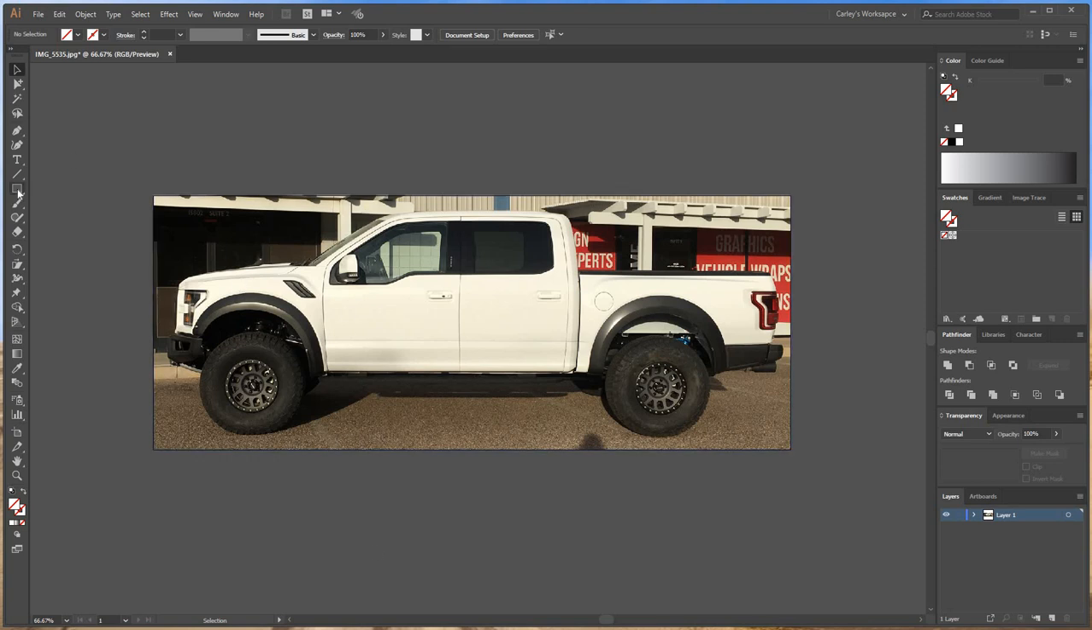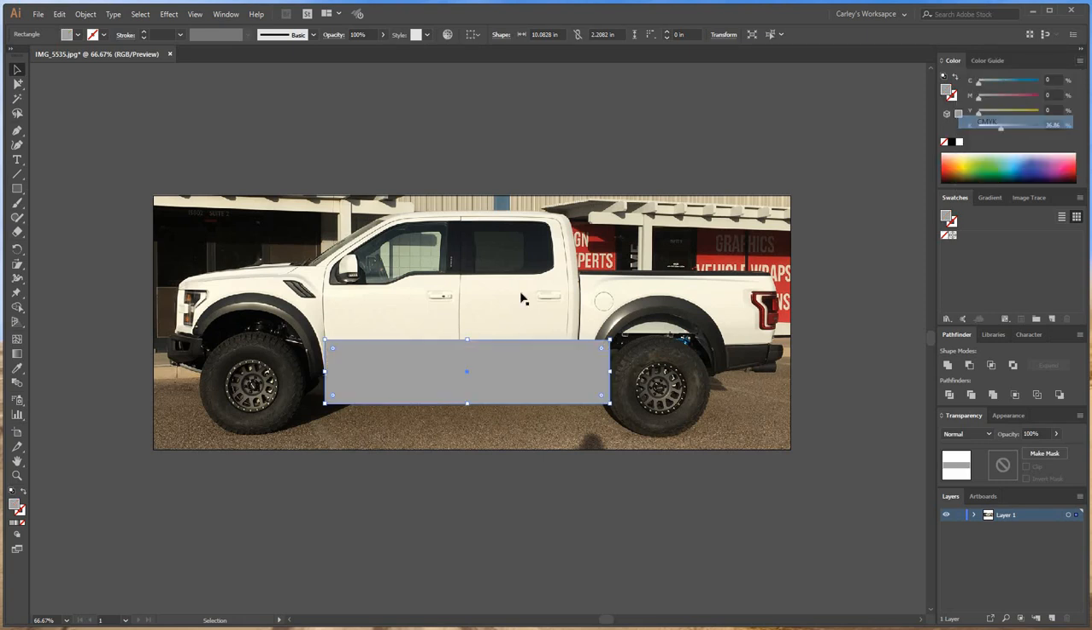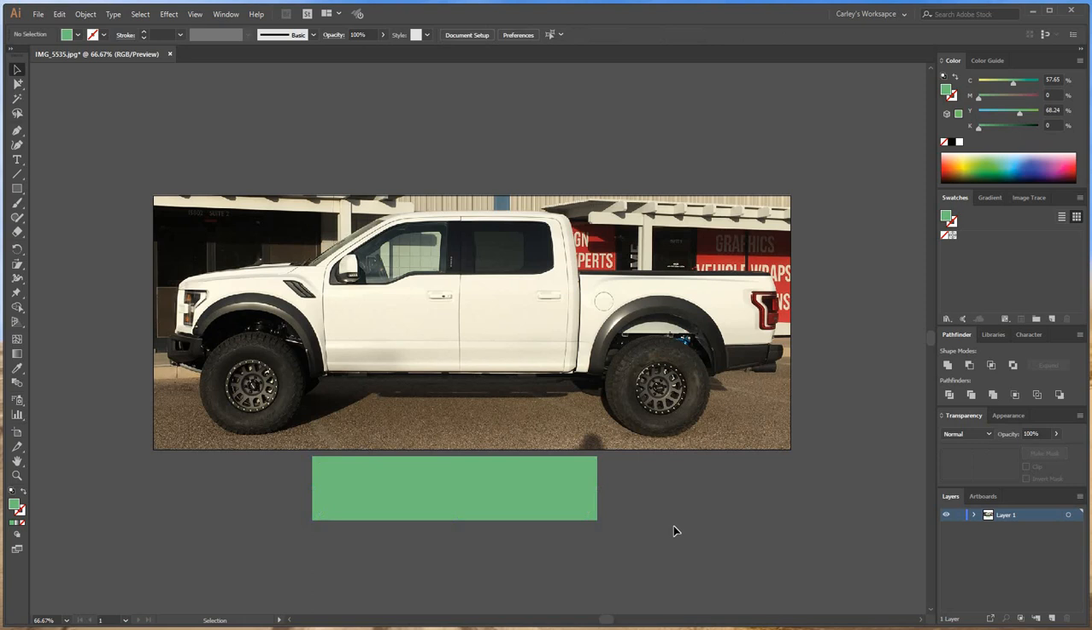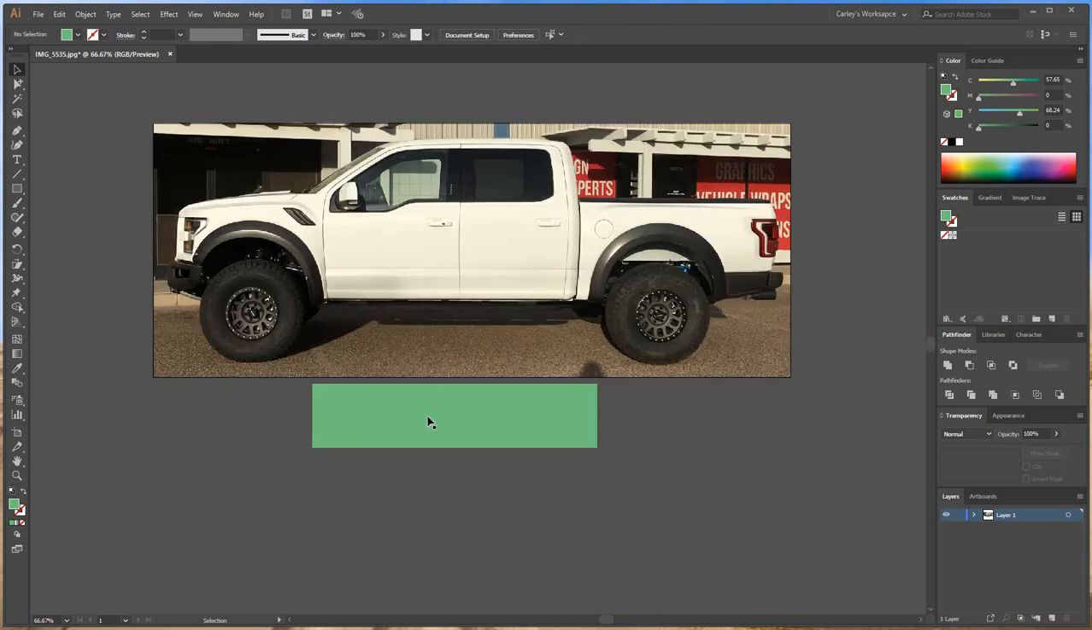What's really important here is that you want to make sure the body lines are straight. See where I drew this line? I'm going to go ahead and put a color on it. You can see that it's even here with this body line on the truck. The bottom of the truck's pretty straight. So I already took the photo, cropped and leveled it out.